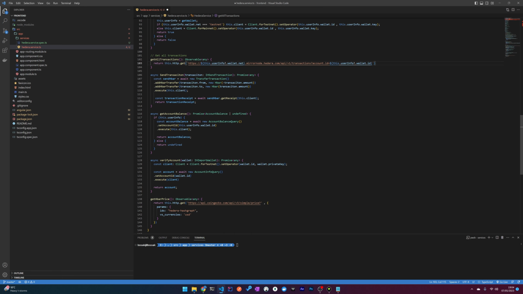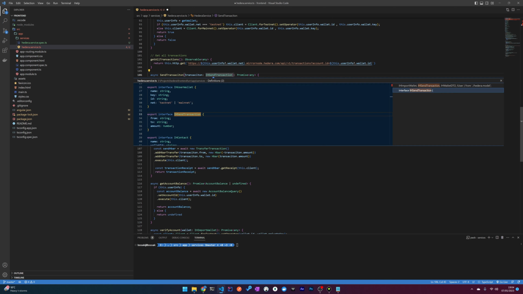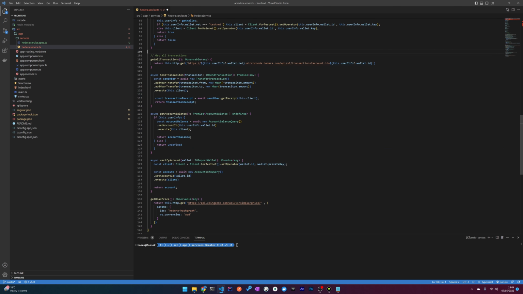Next up, we are interacting with Hedera's network here by doing a send transaction function, which is basically calling the transfer transaction, and it's sending the amount that the user wants. So this is the model here. I have from and then to, and then the amount. So from which wallet and then to which wallet, and then the amount the user wants to send.